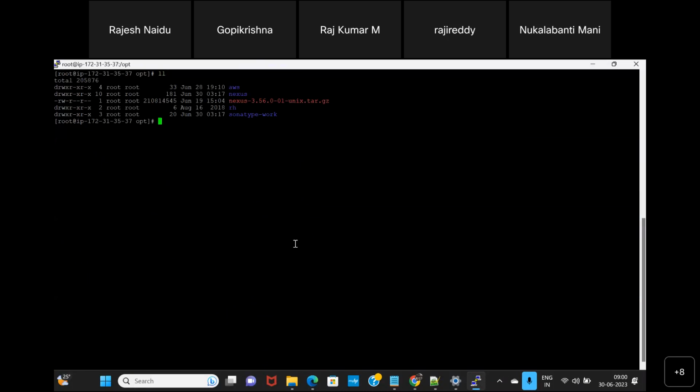See guys, the Nexus directory is managed by root. The root user is managing it. You can see read, write, execute permissions for root and root. Am I right? In line number 2, you can see root and root.